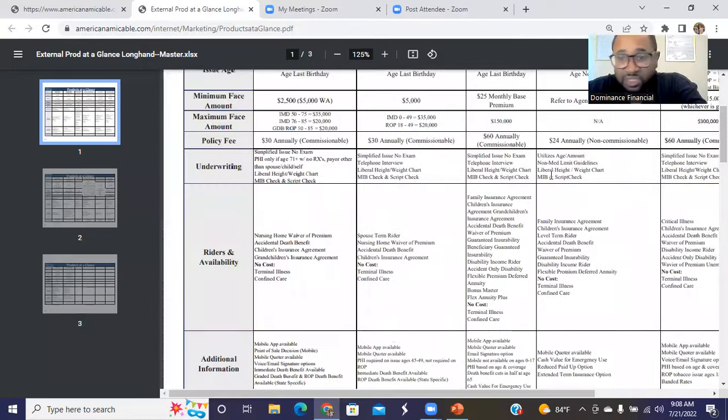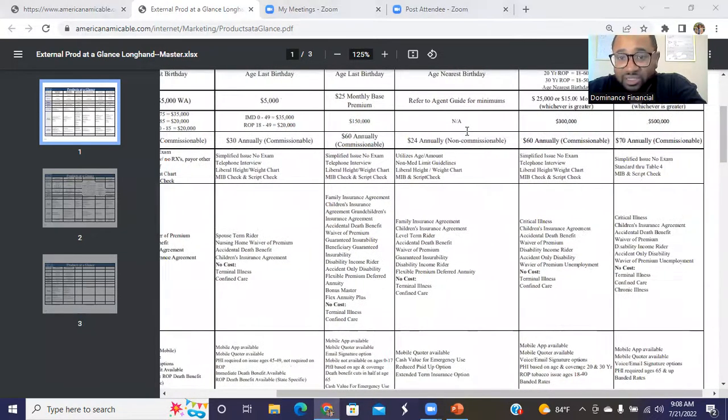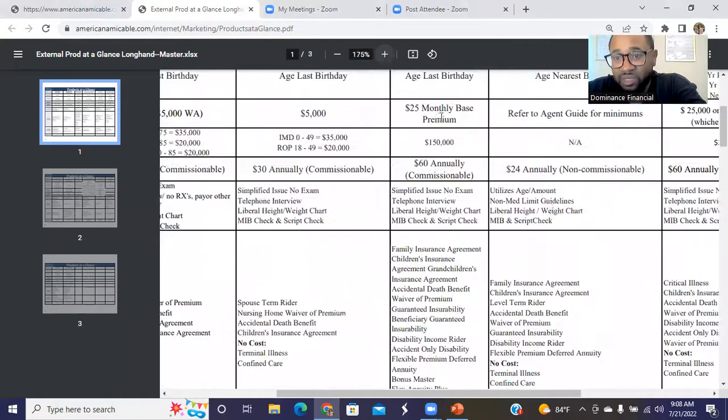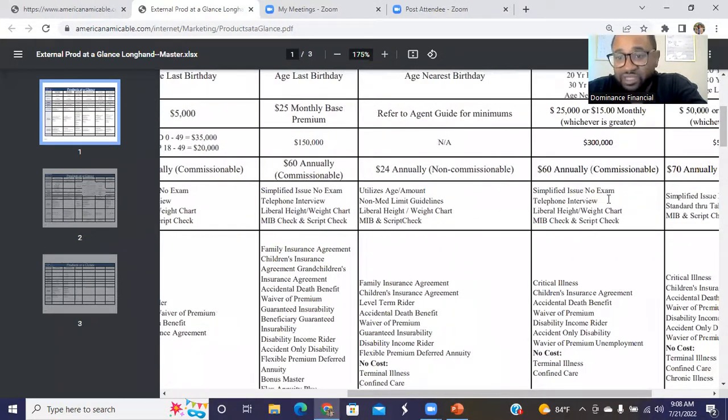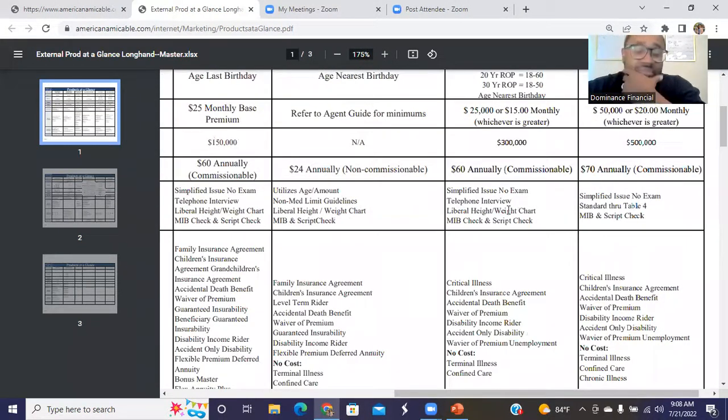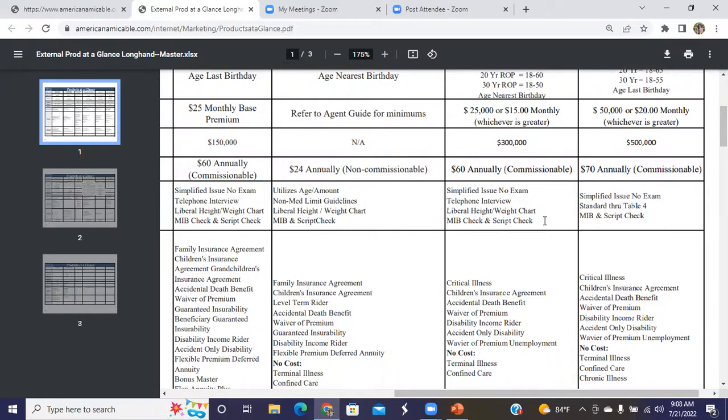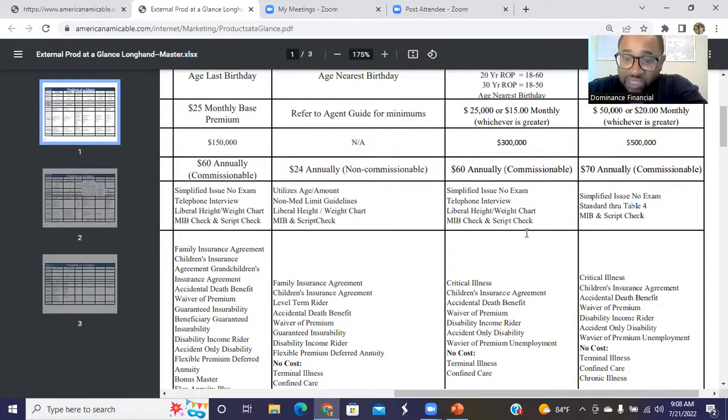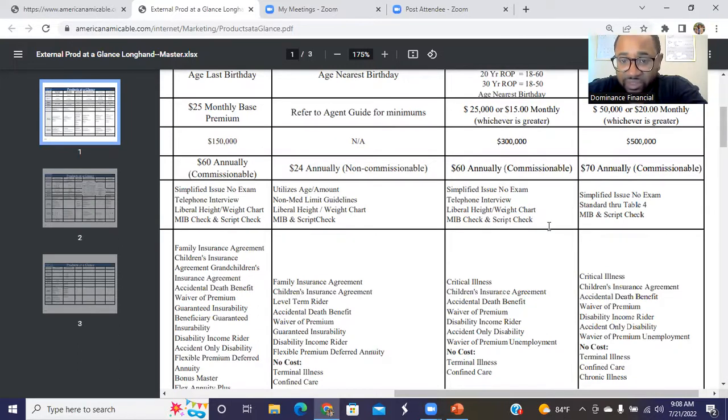The cool thing about this is the underwriting is simplified term, simplified issue, no exam. Telephone interviews are possible, so you can do it right over the phone. They have a liberal height and weight chart, which is good. And of course, they do the MIB and script checks, so they do check prescriptions and things like that. So this doesn't really have too much of the table ratings as you see with some other ones, but that's fine.